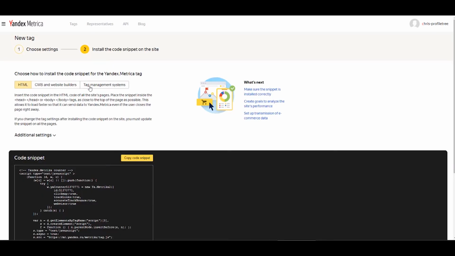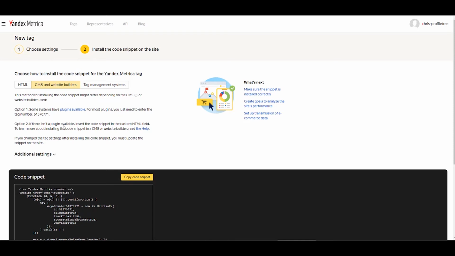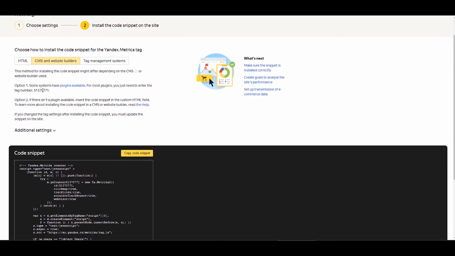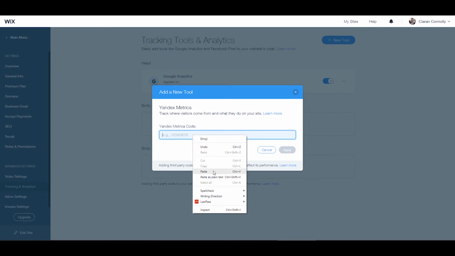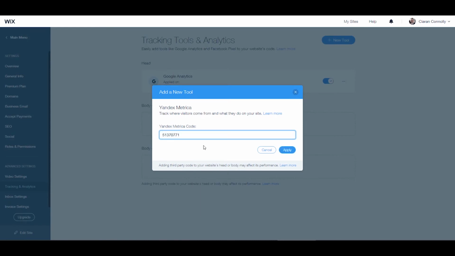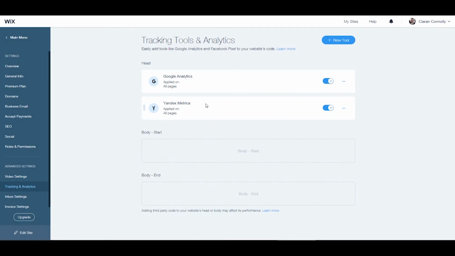So you can see here we have three options. We have HTML, CMS and website builders, and tag management systems. So for us, we're going to go for CMS and website builders. And here under option one, you can see the tag number. We just highlight this, copy and paste it straight back into your Wix tracking tools and analytics tab. And this will add Yandex Metrica to your tracking tools and analytics in Wix.com.